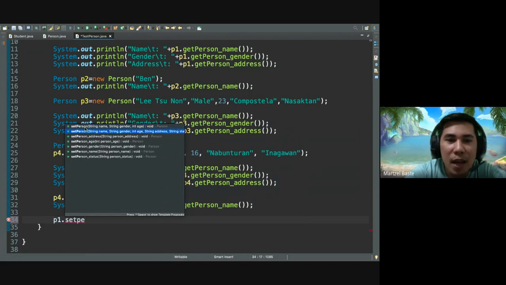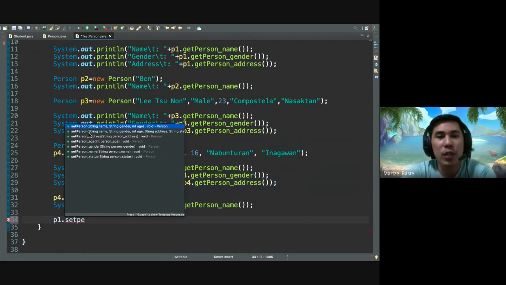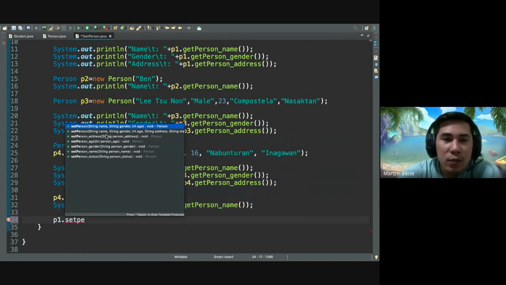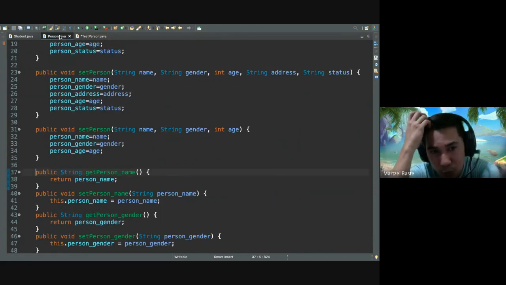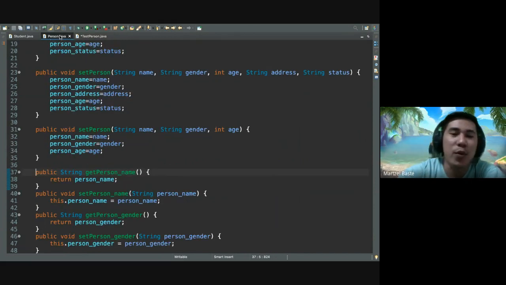But this time here, I have set person and set person, where the first one has only 3 parameters, while the other one has 1, 2, 3, 4, 5 parameters. So that's it, no? Again, it's still all up to you kung unsa imong gusto buhaton sa imong program.